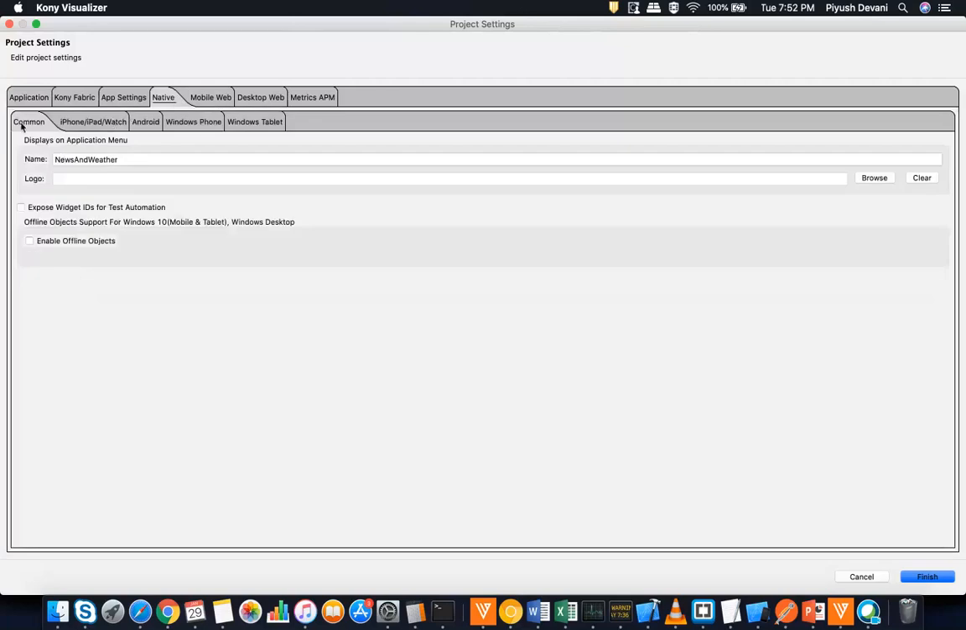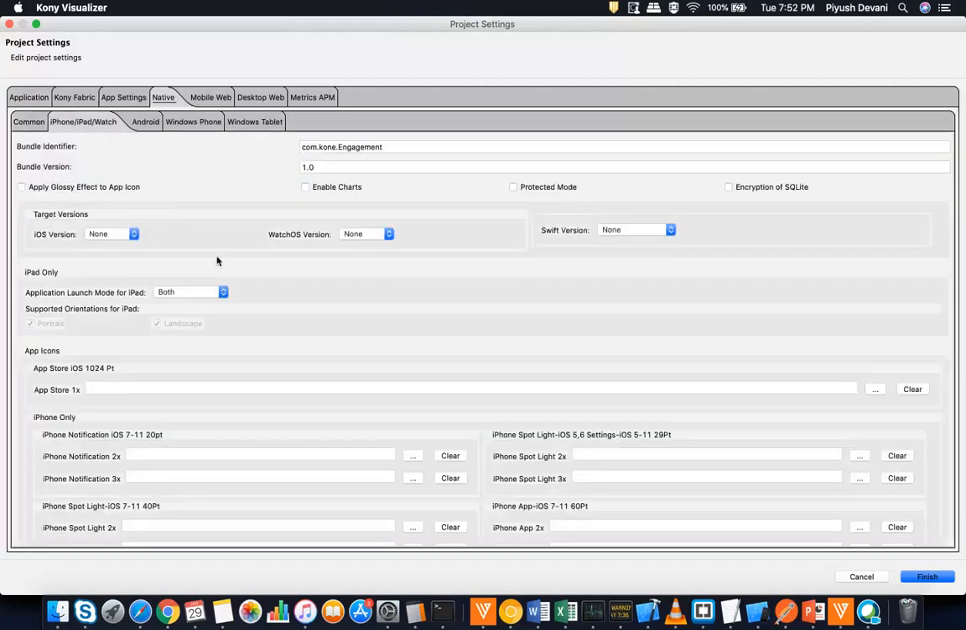So under the common, you have the app name, which actually shows when you install the app on the device, and the app logo, which can be configured here. Under iPhone, we have bundle identifier and bundle version. Bundle identifier is something which needs to be the same as what you configure for your development profile, right? So you need to register this bundle identifier against the development profile that you are using if you want to generate the end-to-end IPA, right?